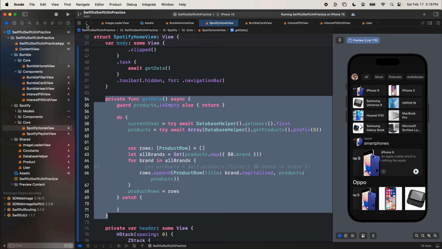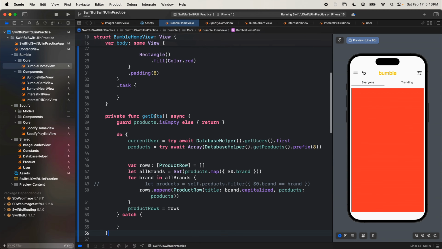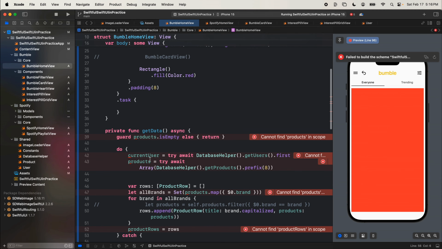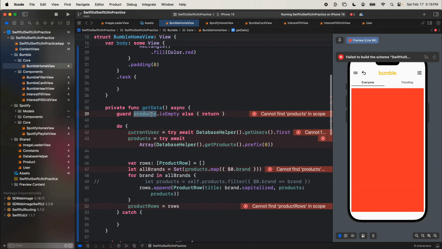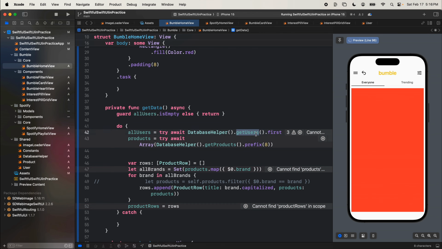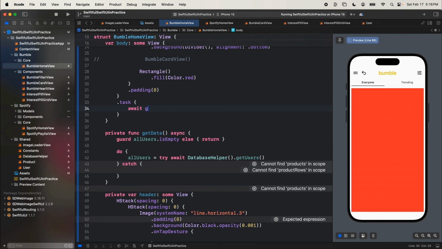I'm just going to copy that, jump back into our Bumble home view, and create a load data function. Let's load up the users. So for allUsers, let's make sure that allUsers is empty, because if we already have our array of data, then we don't need to refetch. Let's set allUsers equal to the result of getUsers, not the first one. And we don't have products on the screen, so let's just delete all of these. Quick, simple, await getData.